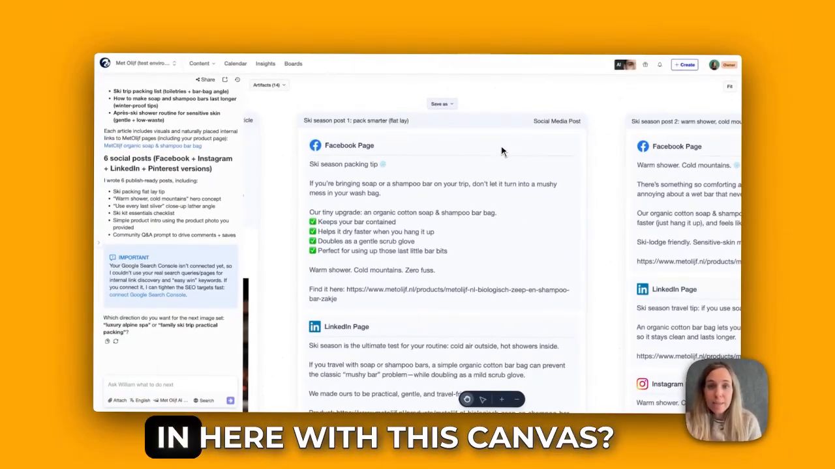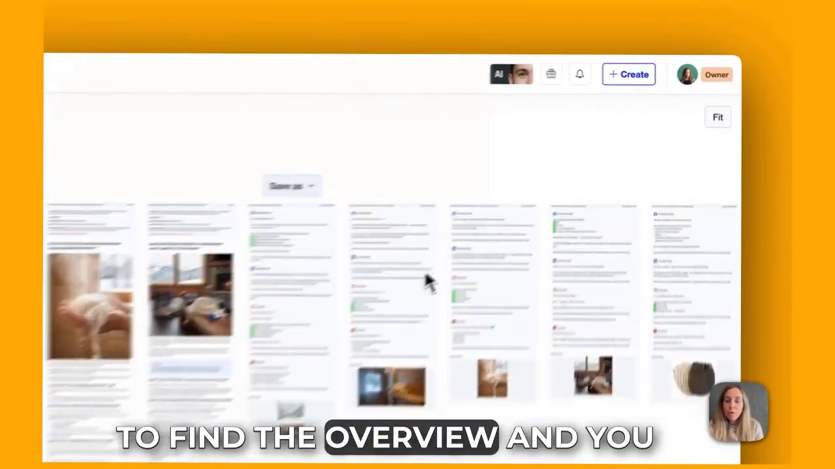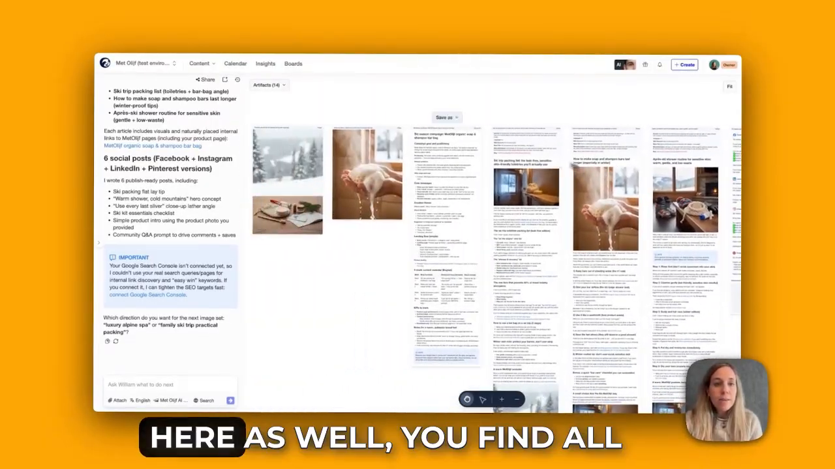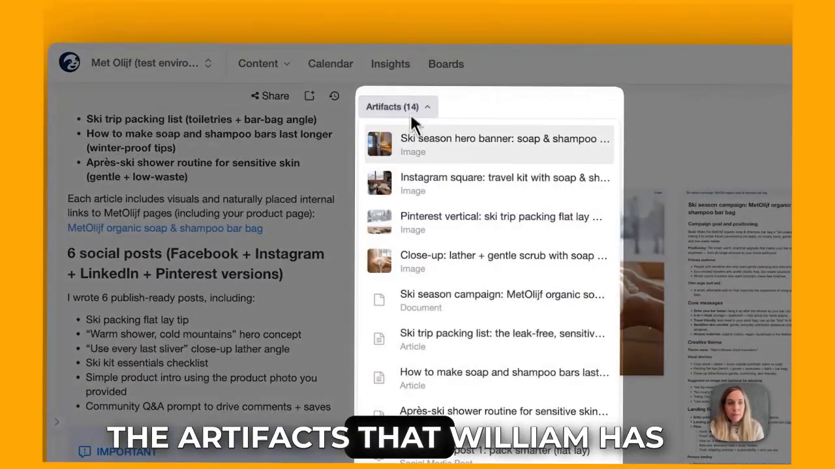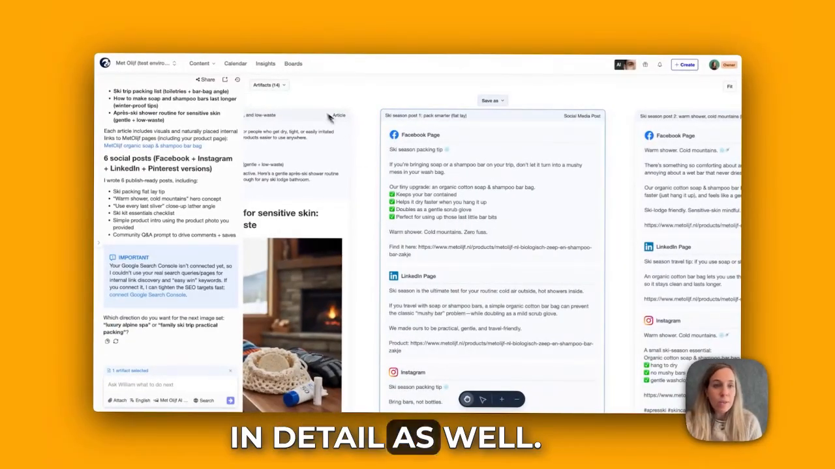So what else can you do in here with this canvas? You can click on the fit button at the top right just to find the overview, and you can zoom in and zoom out to see any single detail. Here as well, you find all the artifacts that William has created, and you can jump to one another just to see something in detail as well.